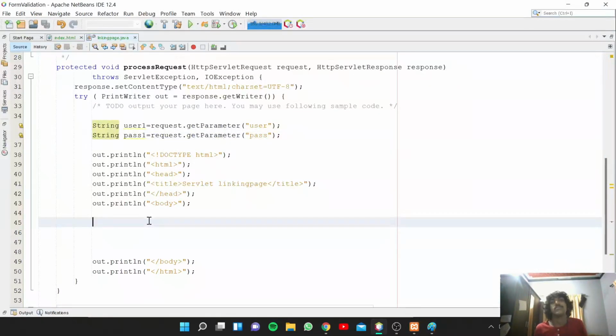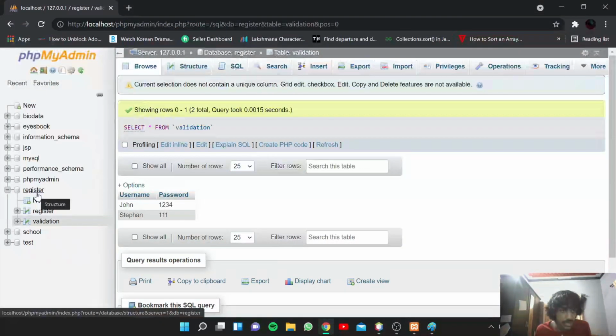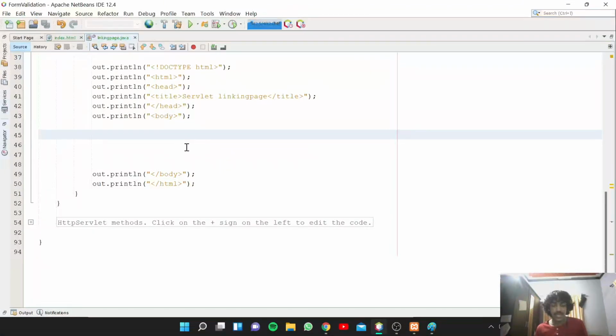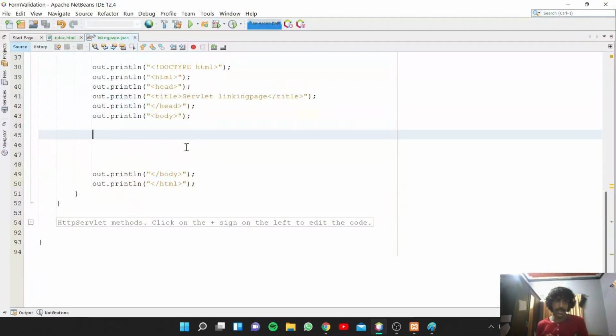Now we have to connect it to the database. I have created a database, as you have already seen. The database name is register, and the table name I have created is validations. These are the two points that you have to remember: register as well as validations. Connecting is really simple. I have done a video on that; you can see how we can connect to the database, how we can insert data, how we can retrieve data, likewise.